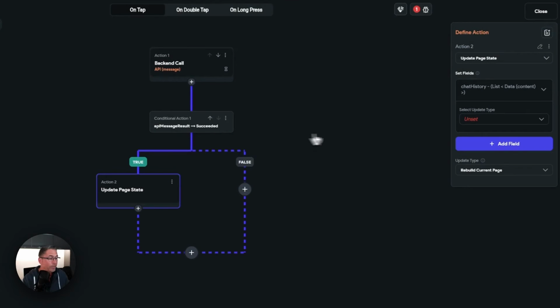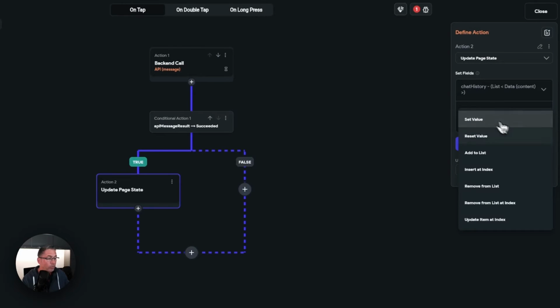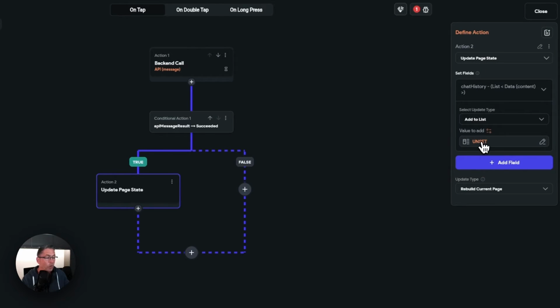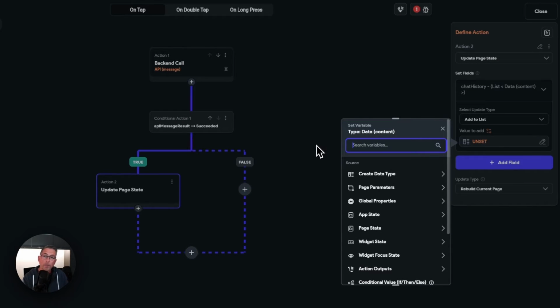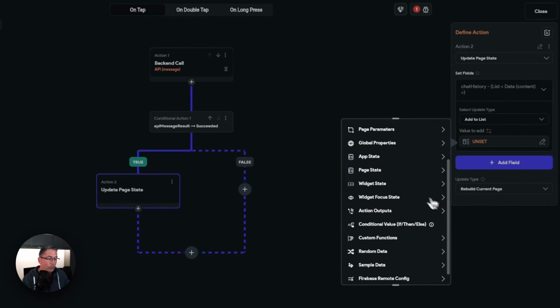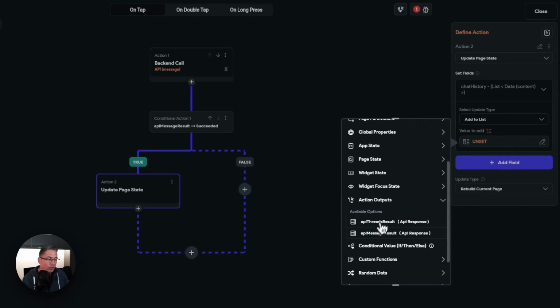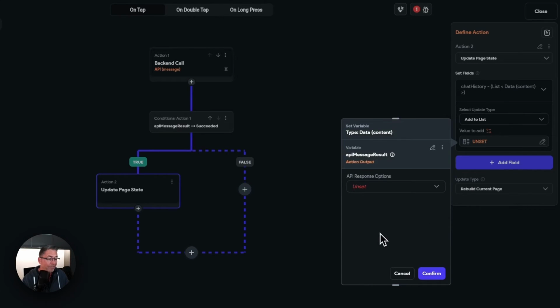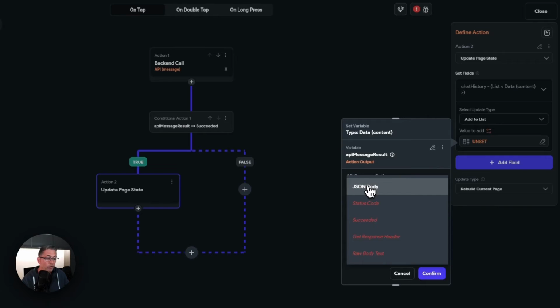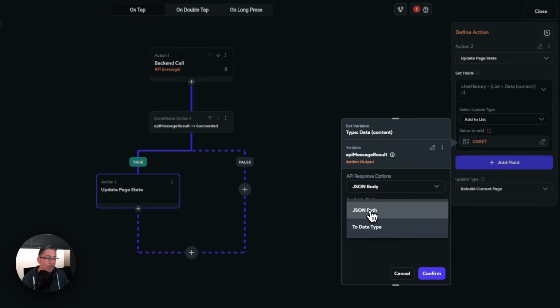So just select that, go to the select update type, choose add to list, and then this is where we now need to pull out the part of the message that we got coming back from the OpenAI platform and add it into the list. So the way that we do that, we go to action outputs. We're going to choose the API message result here. So the response that comes back, just select that, choose the API response options, choose JSON body, and the available option, we just need to do a JSON path here, just select that.